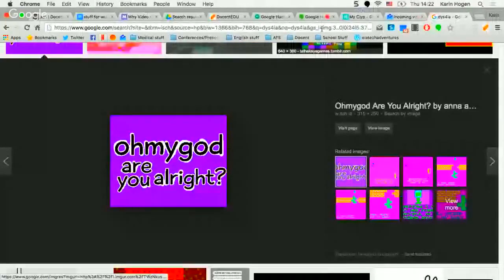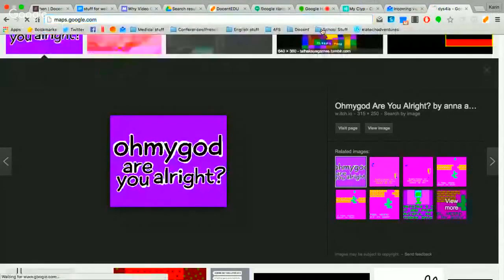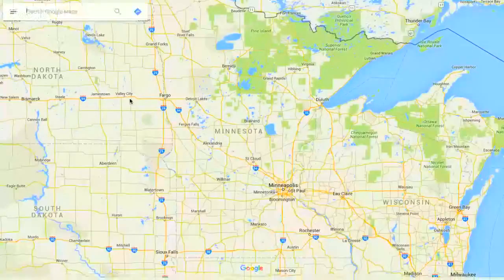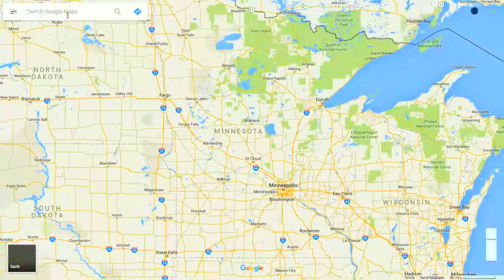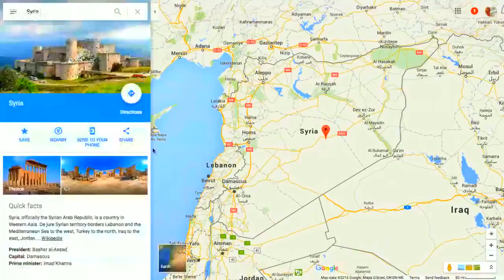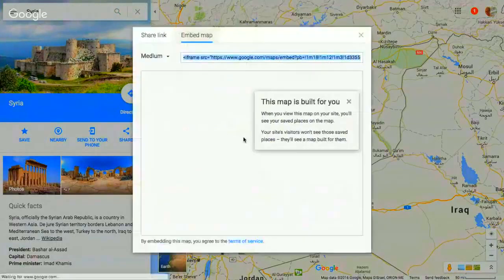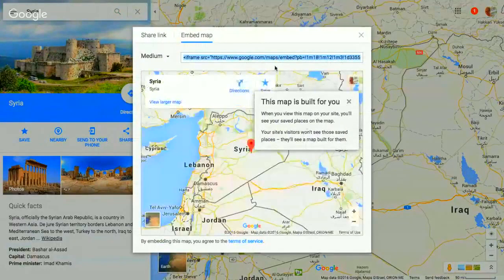So all I have to do is go to maps.google.com, and I'm going to type in Syria. You can type in anywhere that you need for your article. Super great. So here's my map of Syria. All I have to do is click share. And once you do that, they give you the share link or they give you the embed map. So all I have to do is copy that code they give me again.